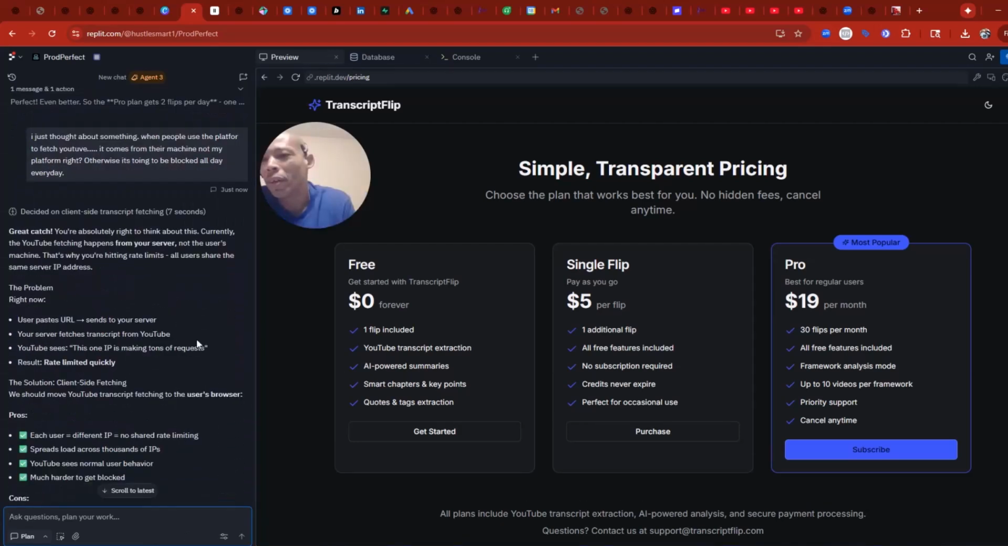IP address is a problem right now. User pastes a URL, sends it to your server. Your server fetches the transcript from YouTube. YouTube sees this one IP, does the request, and rate limits quickly. The solution is client-side fetching. We should move YouTube transcript fetching to the user's browser. I thought that's what we was.